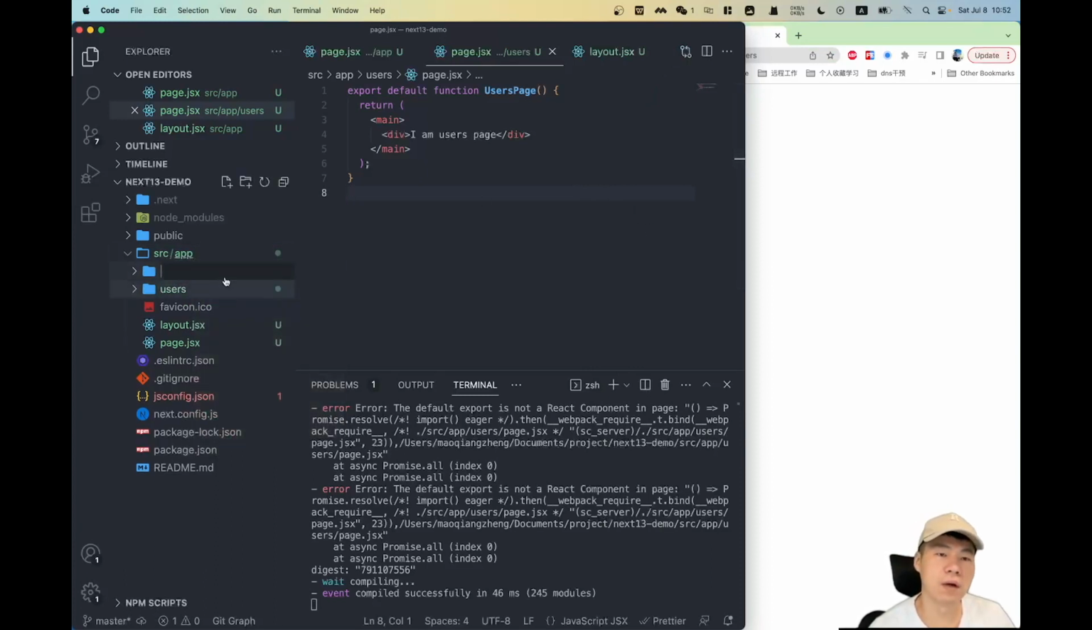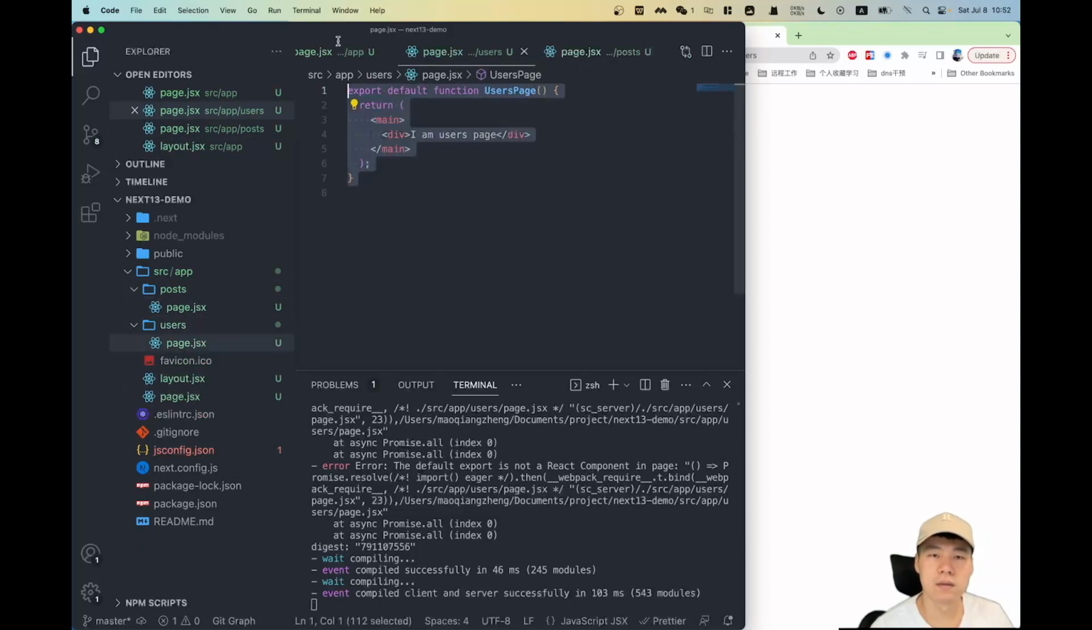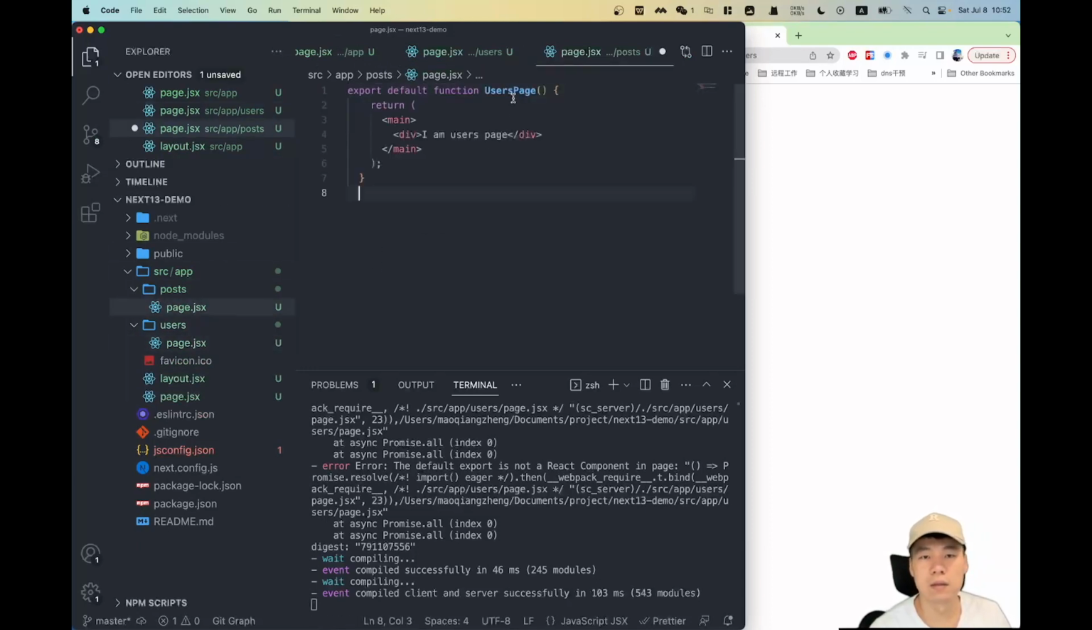We're gonna have a posts folder. In the folder we have page.jsx. Then I'm post.